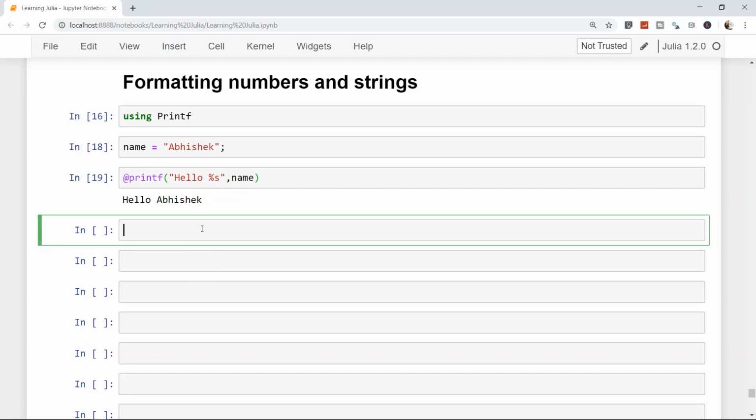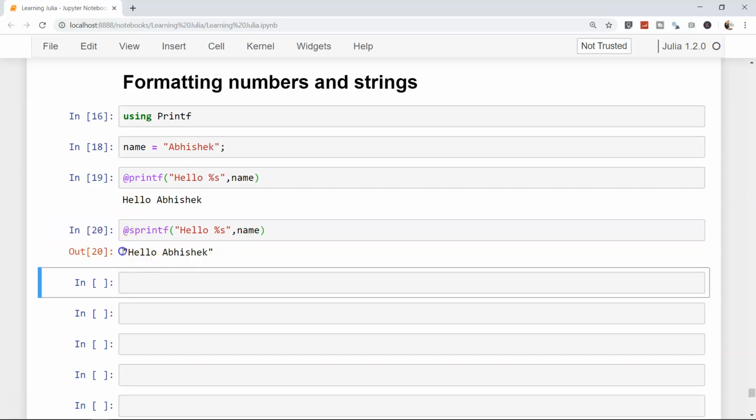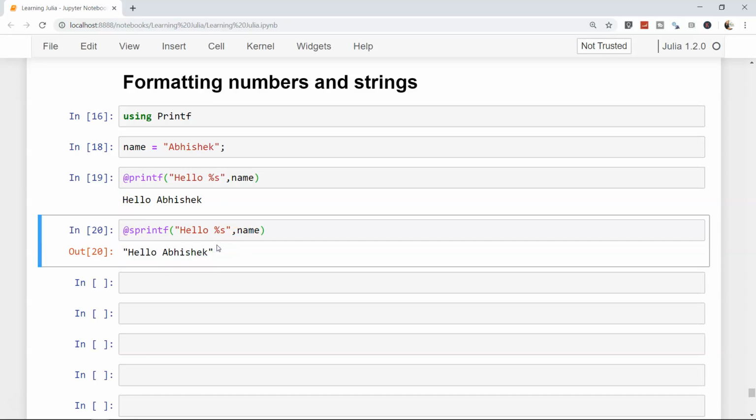Another thing is, since this is the output which will be considered as the object output, what if we want a string? That means you have a double quotation at the start and at the end, so that it is a pure string based output. For that, what you need to do is, instead of printf, you need to write @sprintf, which is basically printing the string. Hello %s and then the name, right? And the difference, as you could clearly see, is a clear string based output.